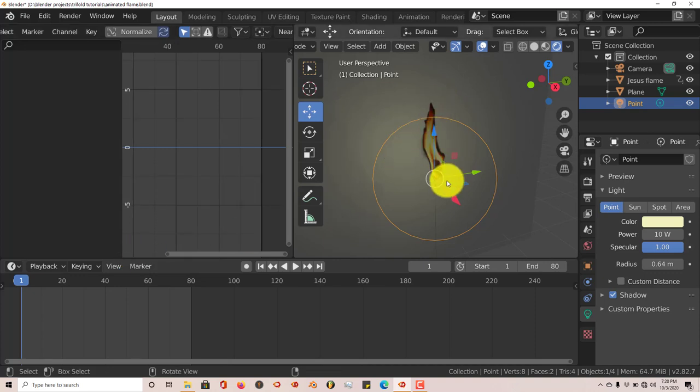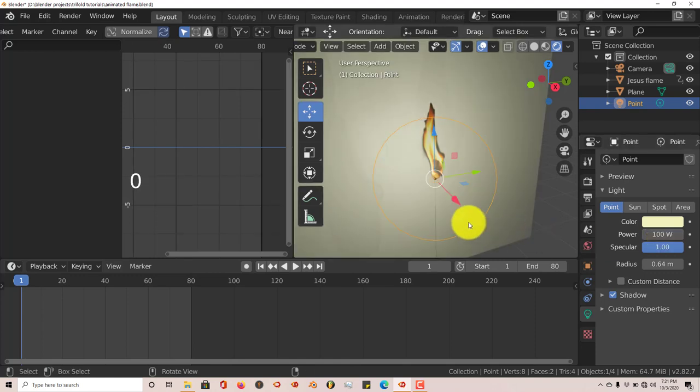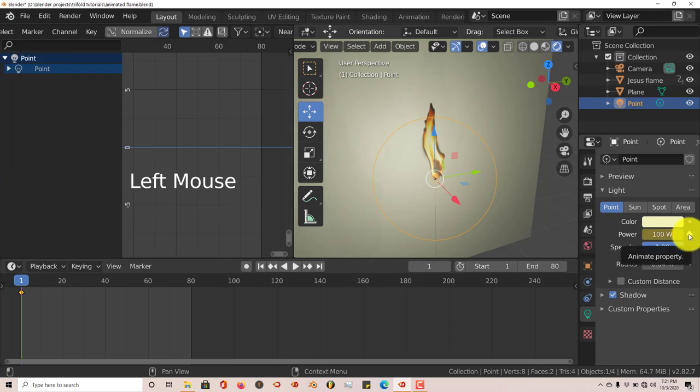As the flame goes down, the light itself is going to get smaller. So since it's big, I want the power to be, let's say, at 100. Type in 100 there to make it really bright. And you can either hover your cursor over that parameter or click on this. This is in 2.8. And 2.79 and below, it's a bit different. It doesn't have these parameters here. It doesn't have these dots on the side.